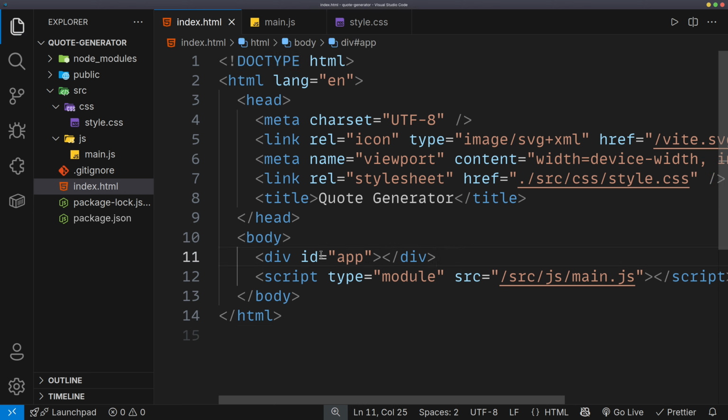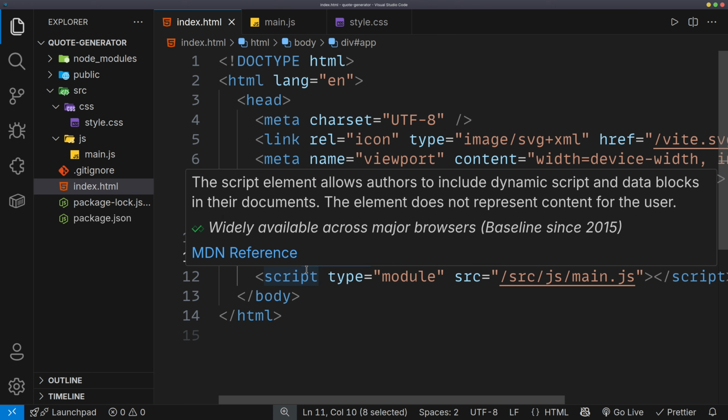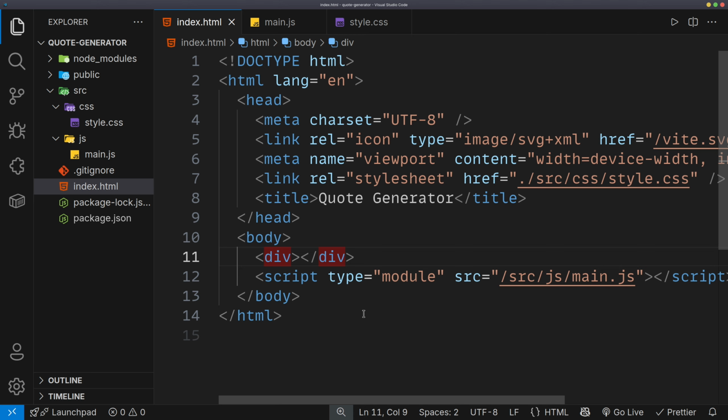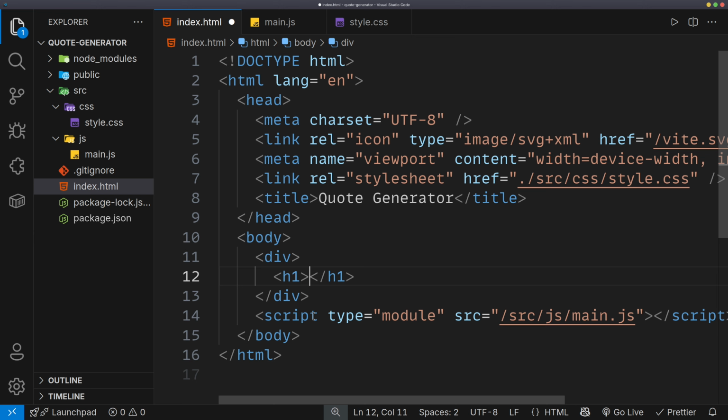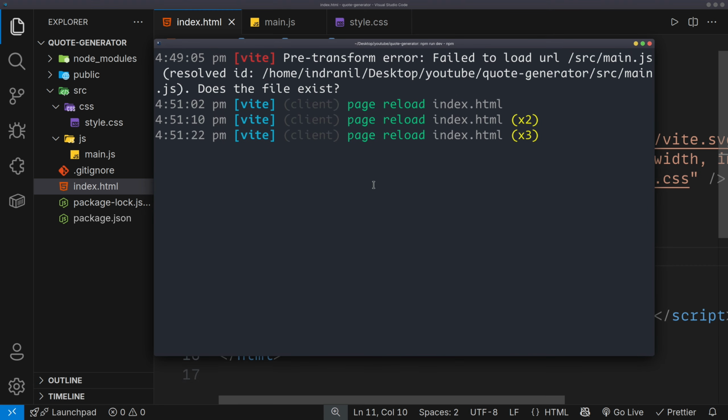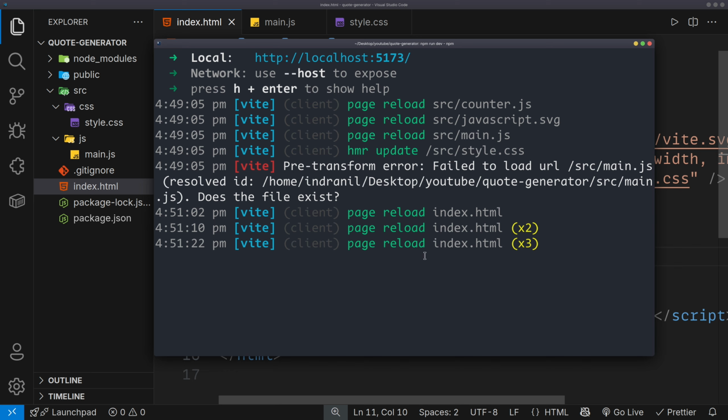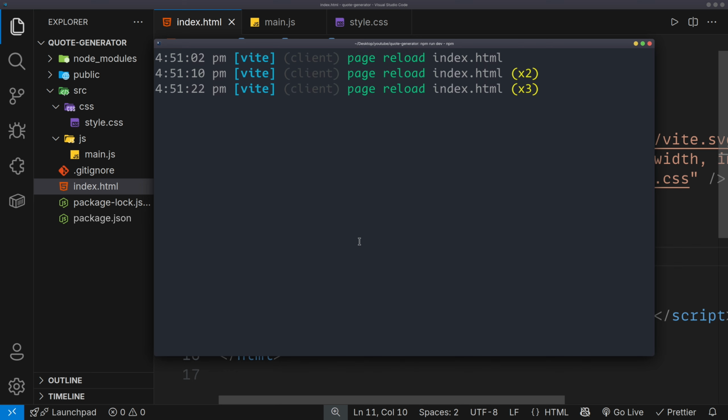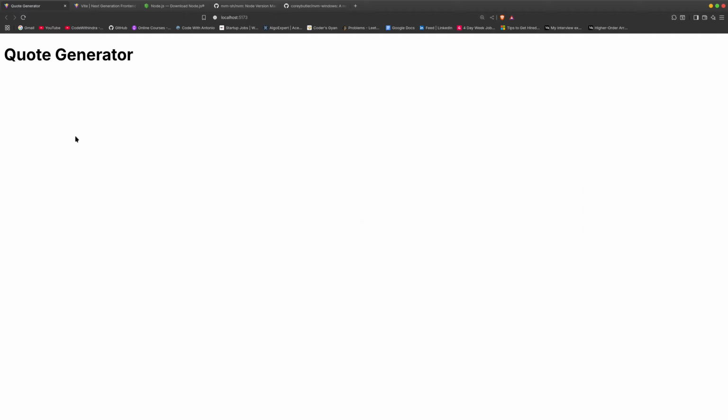Okay, and I can just get rid of this id. We don't have to worry about that for now. So this is basically our initial setup, and for right now I can do an h1 of quote generator. Okay, all right, so hit save. And if you remember, the Vite server is running. It had some errors when we deleted some files, but right now it is working, and here we go. Our quote generator text is showing up.